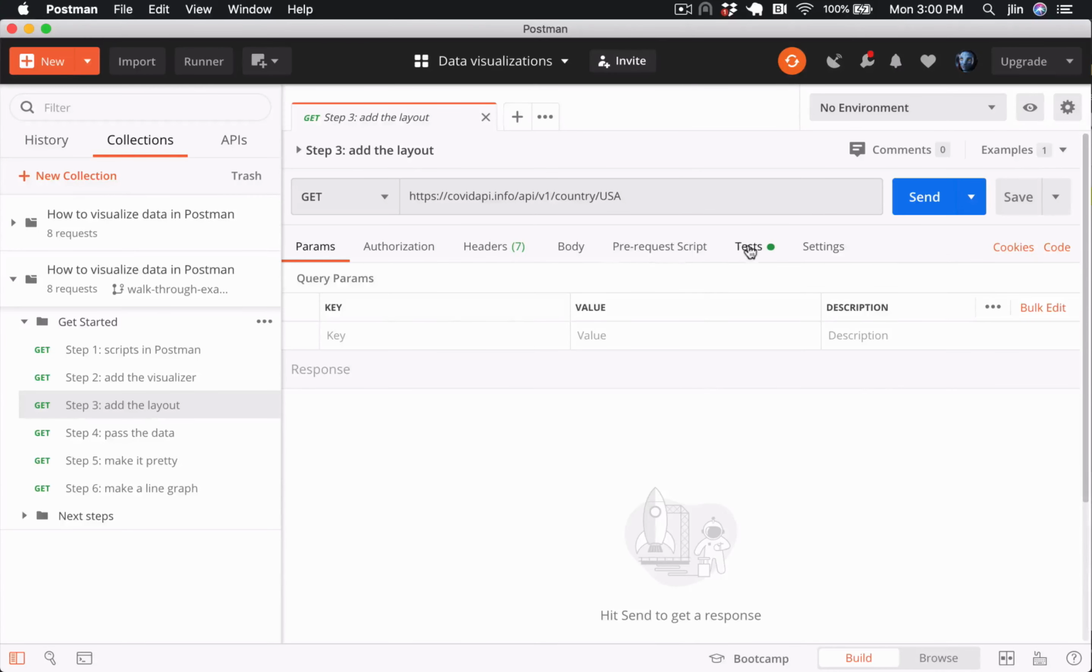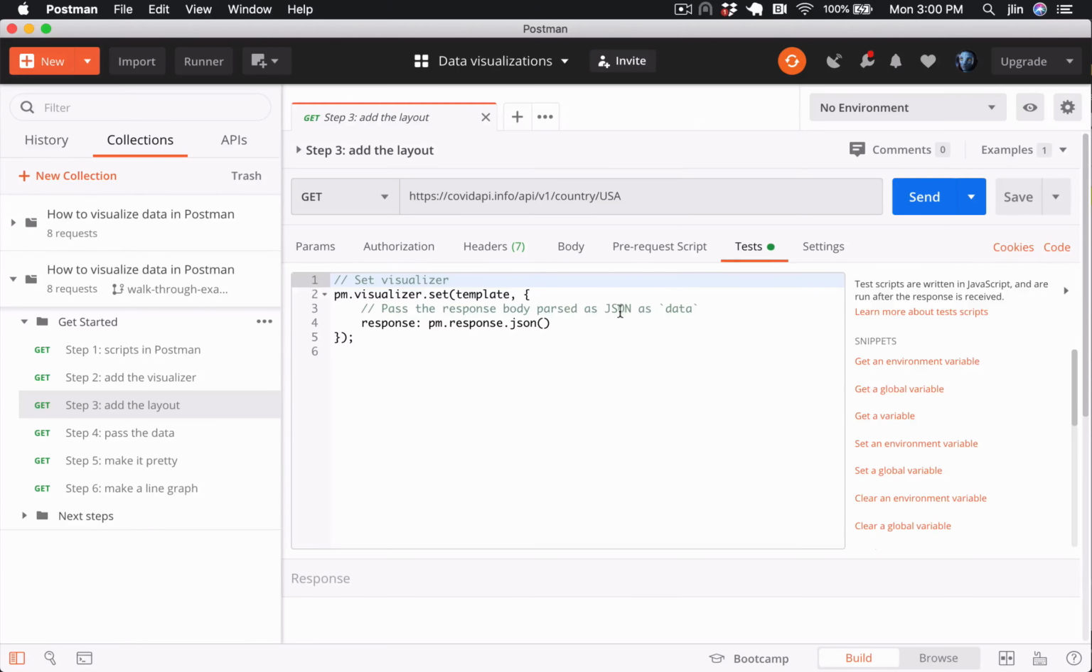Now that we've added pm.visualizer.set under the Test tab, let's take a look at the first parameter, layout. This is a required parameter, and it'll be our HTML template string of the front-end view that we want to render. In our example code, we see a placeholder template for our layout as the first parameter in pm.visualizer.set. We haven't initialized that variable yet, so above this code, add a variable called template as an empty string.